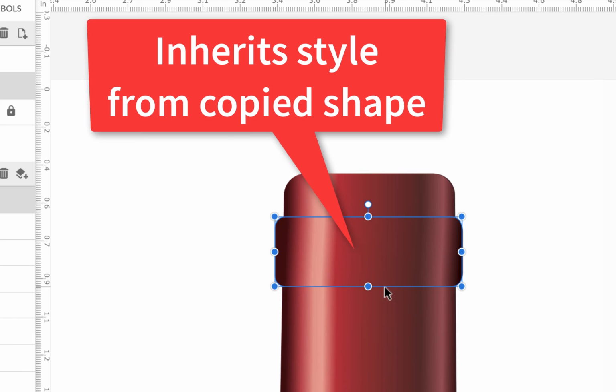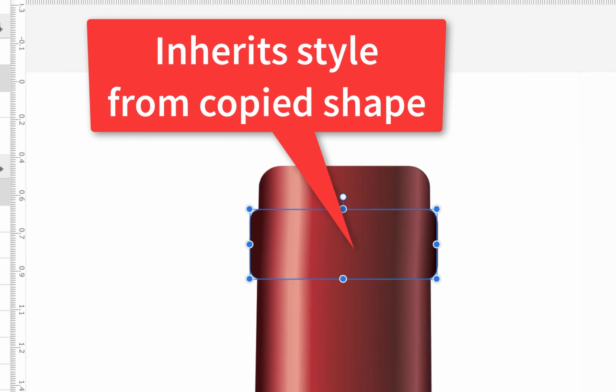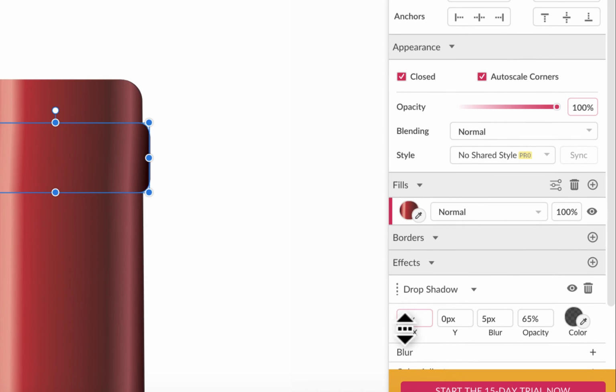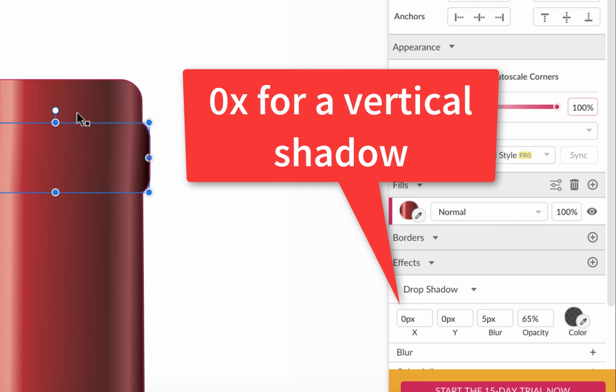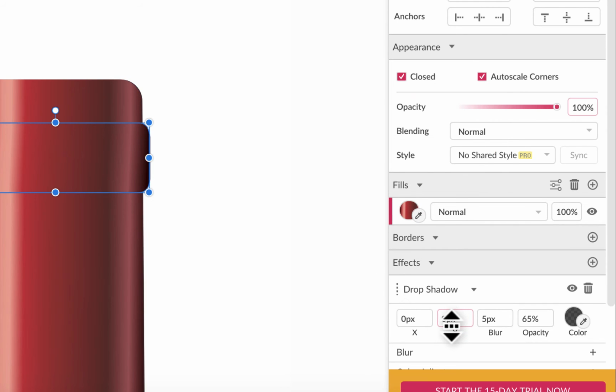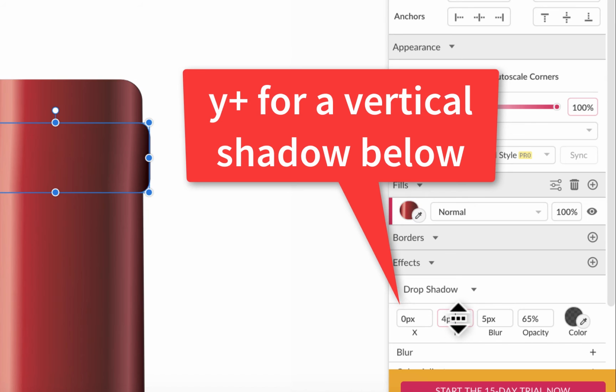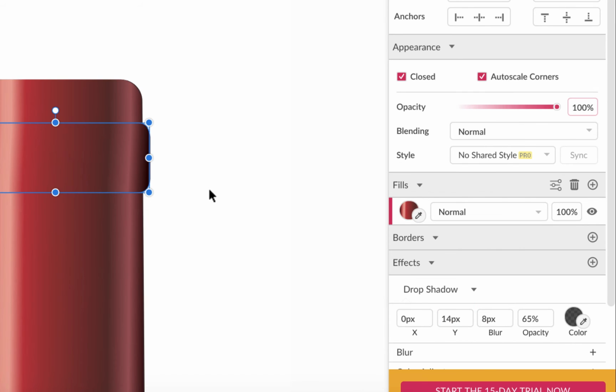I think what I'm going to do is just put a drop shadow on it. So I'm going to click on drop shadow, and remember that if you don't want it to go over at all, you could leave X at 0, and if you want it to go up, you could put it on a negative number, and if you want it to go down, you could put it a positive number. So I'm going to put it on a positive number. I'm not seeing anything. Let me click off here.